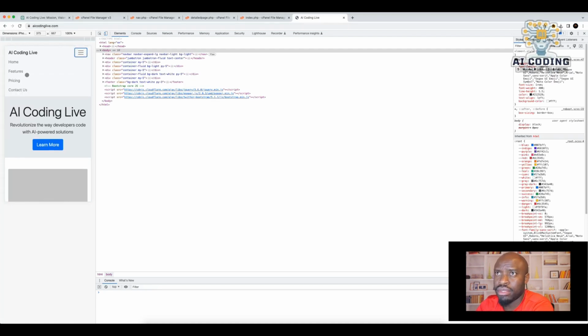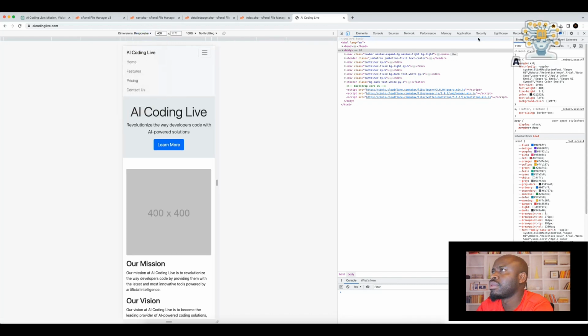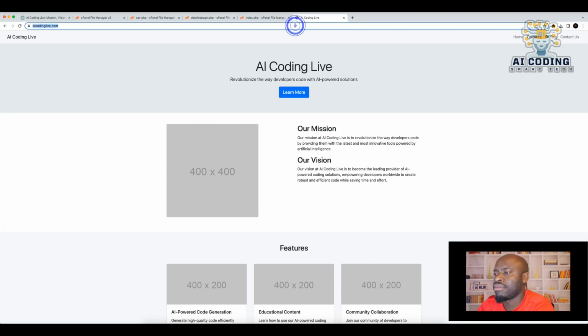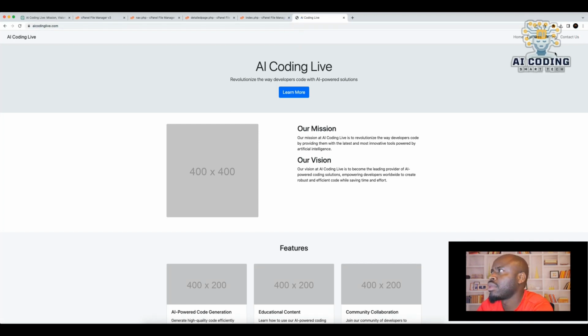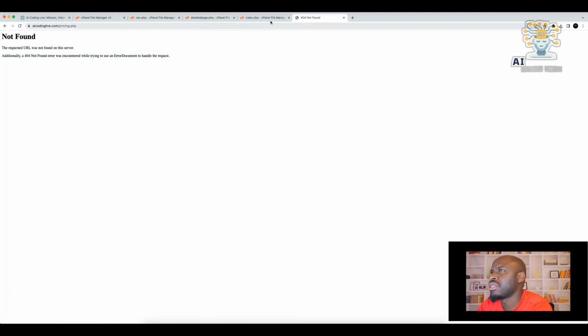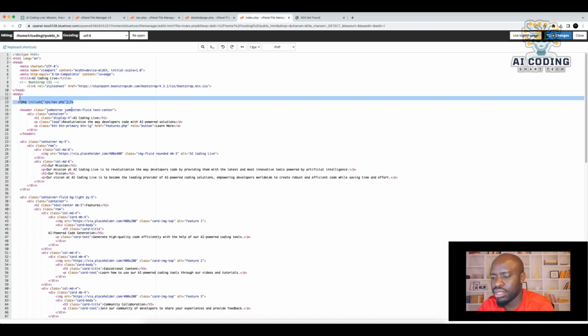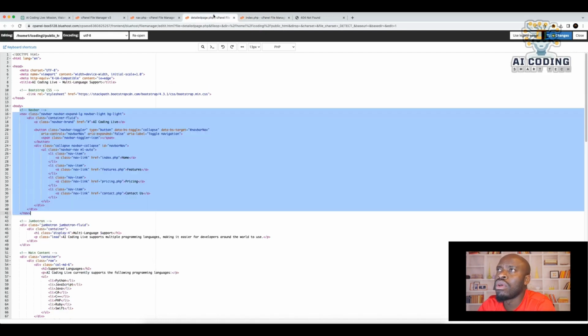Good. This is from home. Let me go back to normal responsive. Okay, so we have features, we have pricing. Pricing is not there, so ignore that. So I'm having here, and what I'll do, I'll just say, okay, I need this, and I'll paste it wherever there's nav.